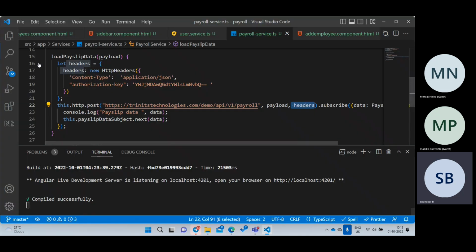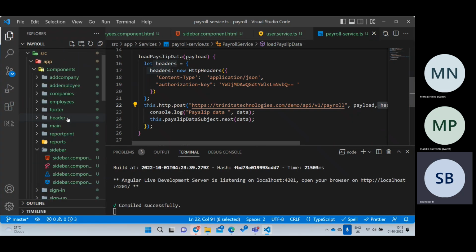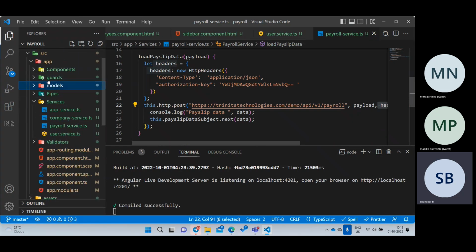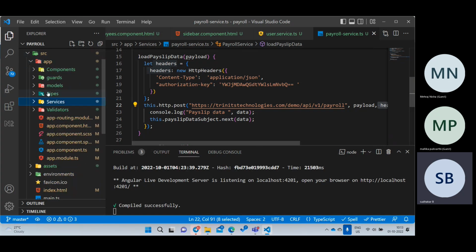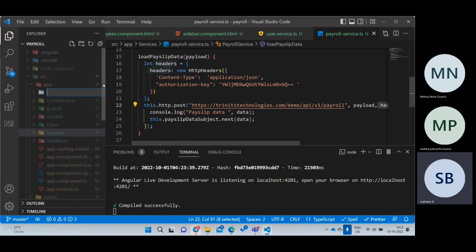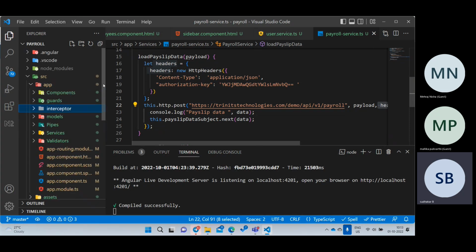Let's go to our modules and write one interceptor. We can write any number of interceptors inside the project. Let's go to app and create one more folder, called interceptor. First tell me, what is the interceptor used for? Every request has to go through the interceptor only. Without the interceptor, it will not go to the backend. Every request will go through that interceptor only.